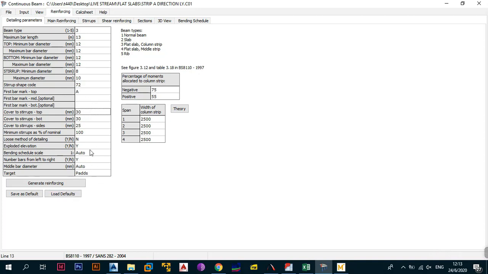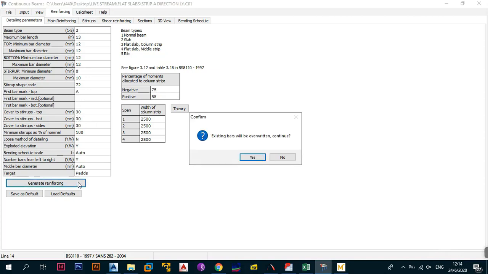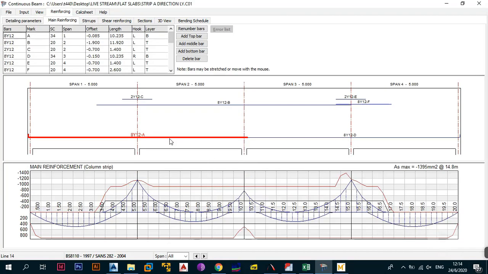In this case, what you're going to do, concrete cover to the sides, you also want to make it 30 so that it is quite uniform. And the next thing is just going to press on generate reinforcement, and existing bars will be overwritten. Do you want to continue? All you have to do is click yes. Now, as you can see, you no longer need 9 bars. You now need 8 plus 2, which is 10 bars over the section.